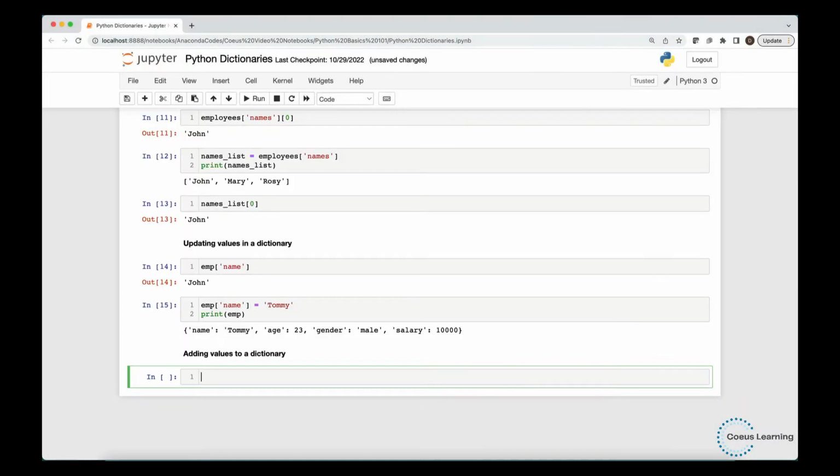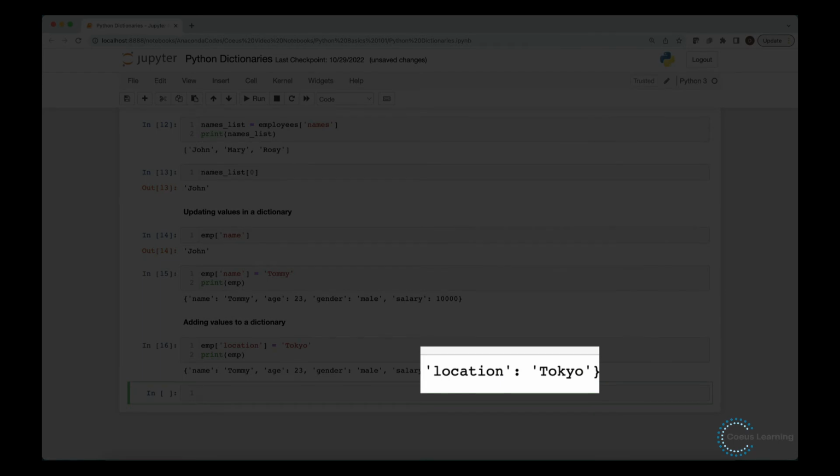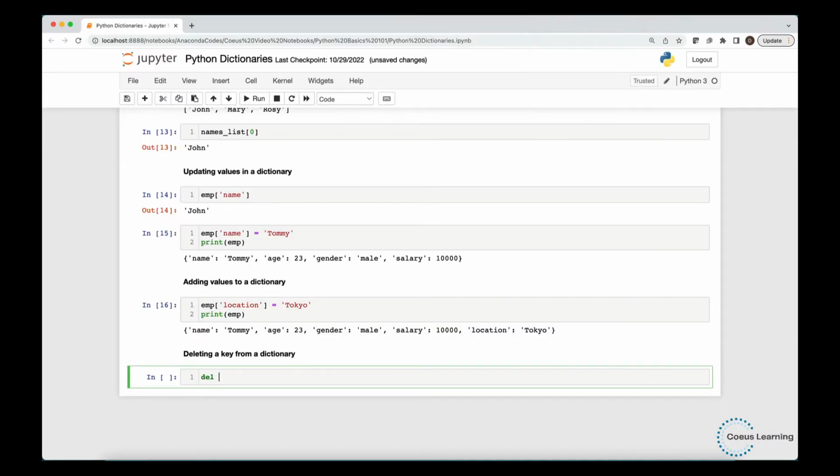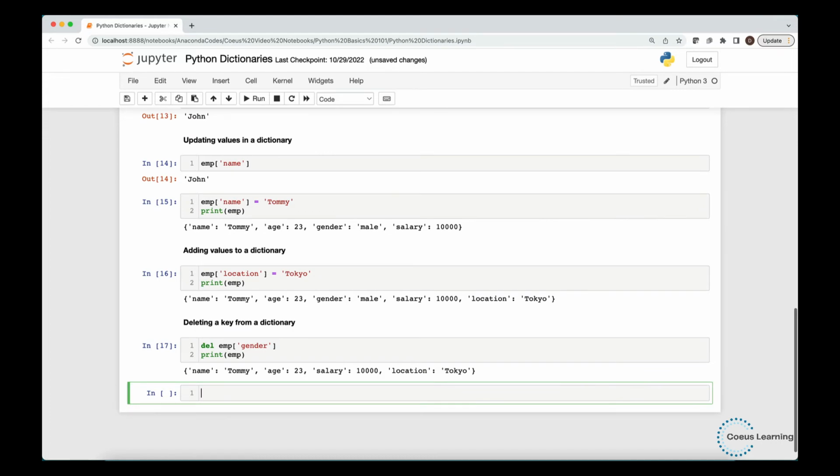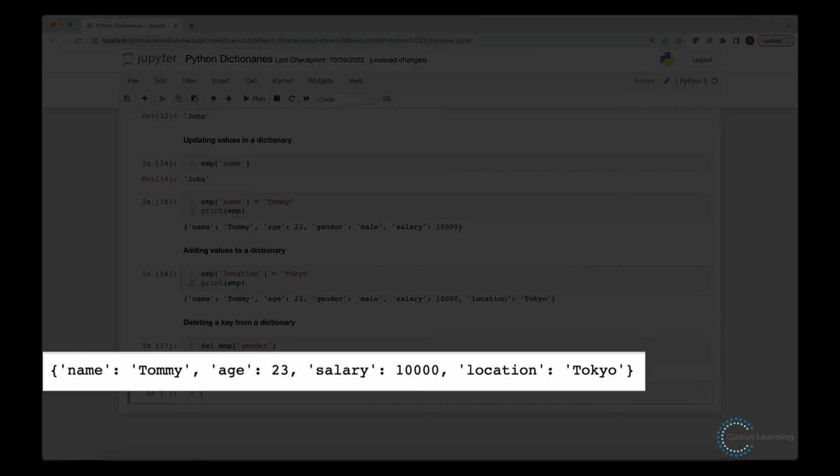Next, we move to adding values to a dictionary. Note how we add a new key and its corresponding value. Notice how the location as the key and Tokyo as the value got added to the dictionary. We can also delete a key and its corresponding value with the del statement. Notice that the gender key and its value male is removed from the dictionary.